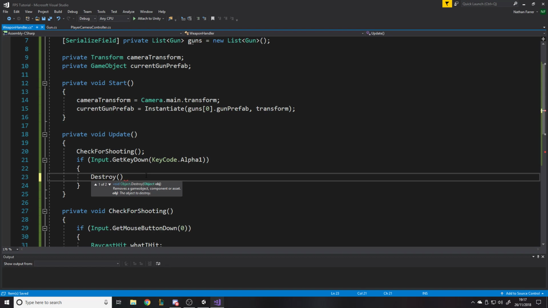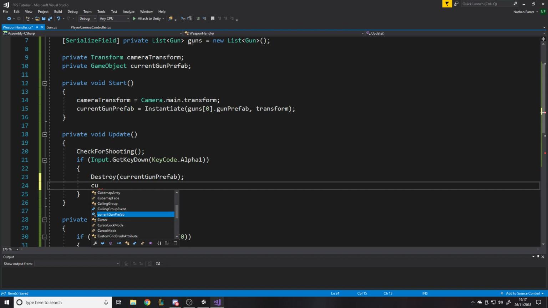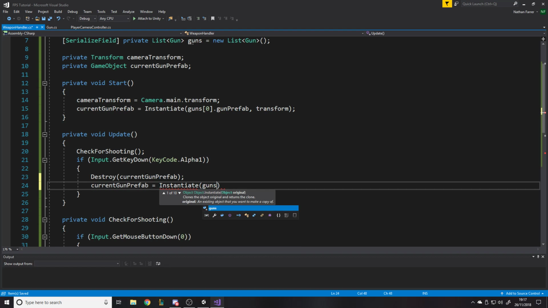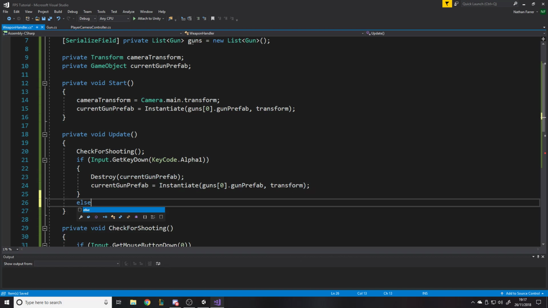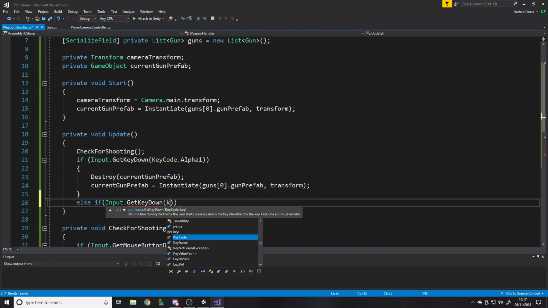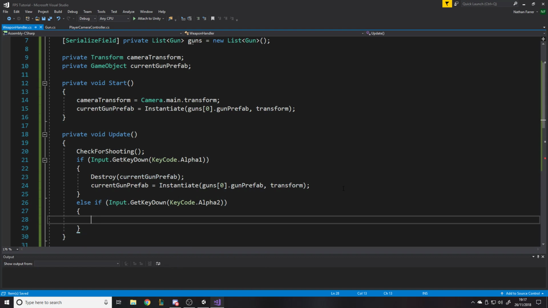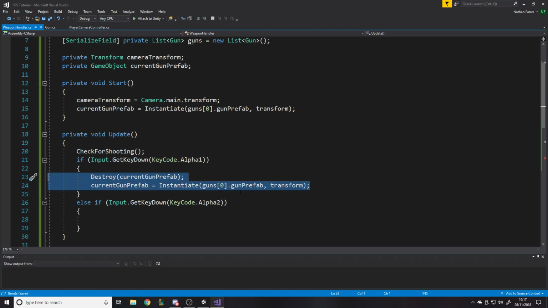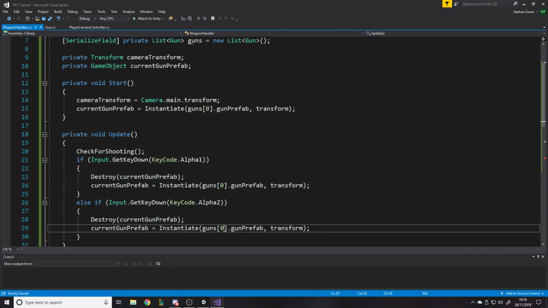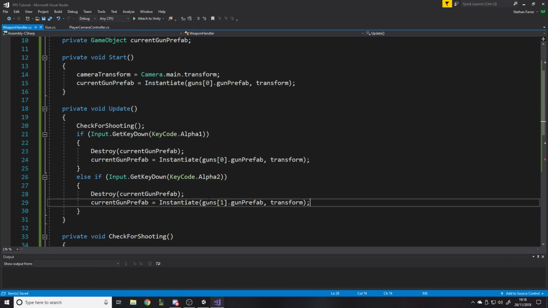destroy current gun prefab, and then we'll say currentGunPrefab is equal to Instantiate. We'll spawn in guns 0 dot gunPrefab at our transform, and then just put else if Input.GetKeyDown(KeyCode.Alpha2). So just the number 2 key. We'll just do the same. We'll spawn in the number 1.